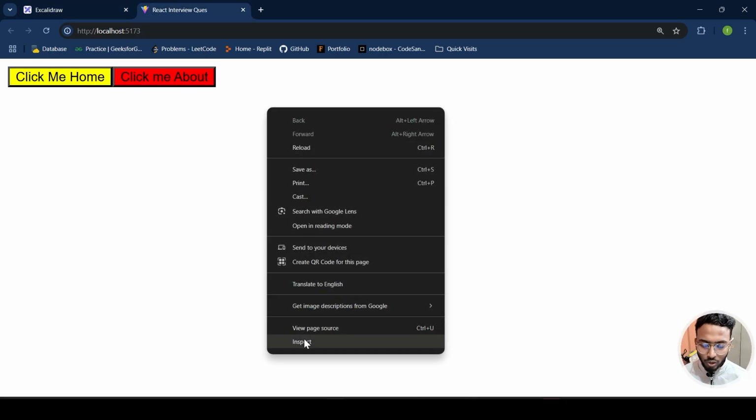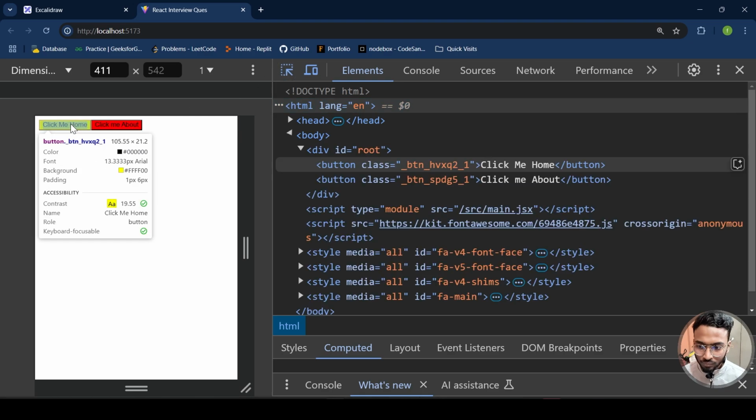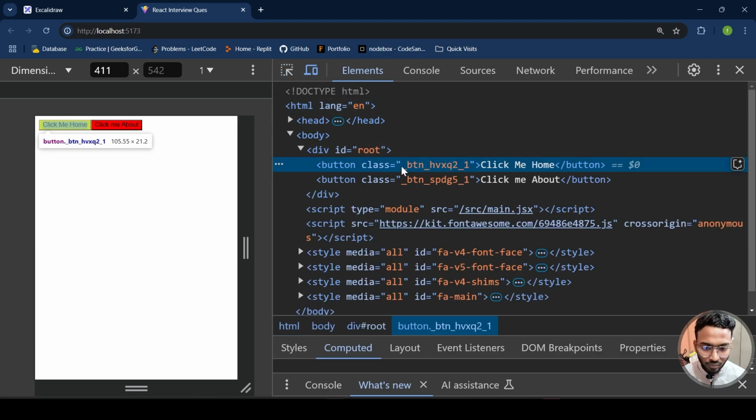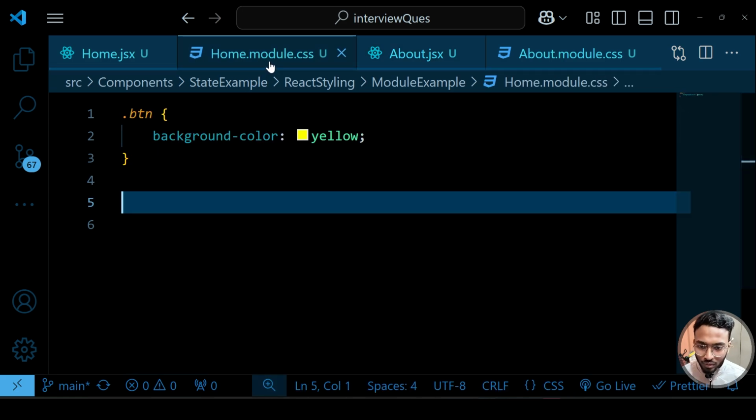We need to go to inspect and then simply see the first button, that is the home button, got the class name as btn and some random things. So what I mean to say is it creates a unique class name for each of the buttons, or maybe each of the styling that you will do in the CSS modules. So whatever styling you may have in this module will have unique class names.